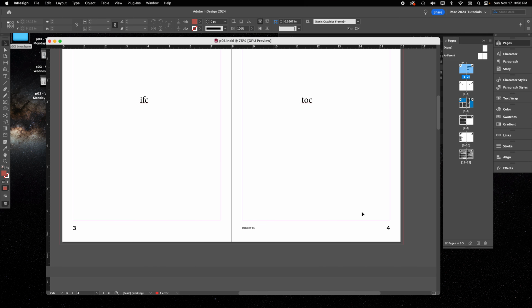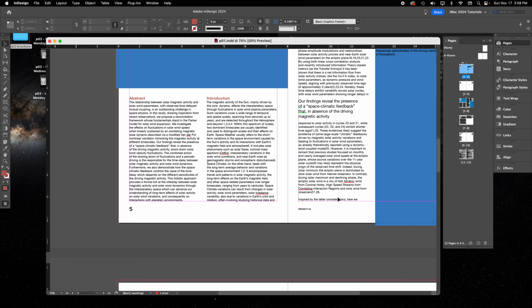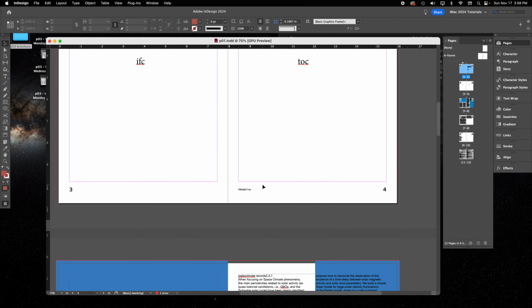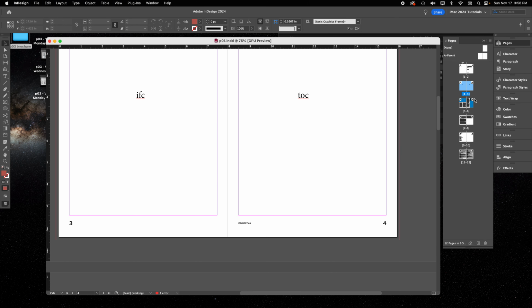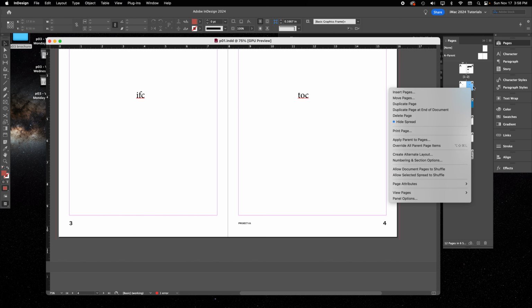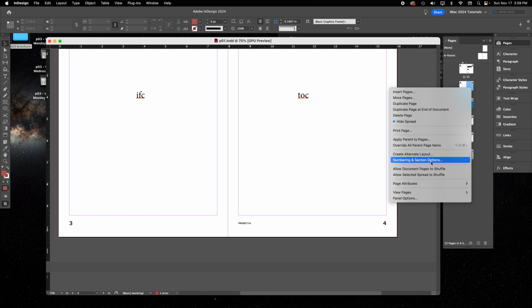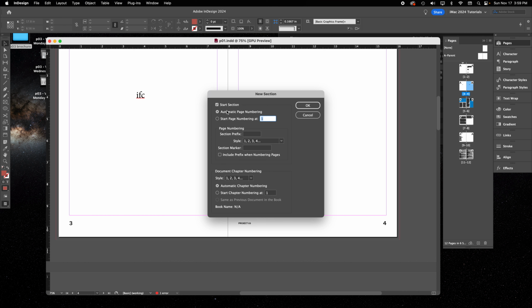Now, it's your choice. You can say, I want page 1 to start in the table of contents, or I want the first page to be after the table of contents. So you make that choice and say, I'm going to place my highlight on page 4 right now, and I want that to start page 1. With that selected, you're going to go to numbering and section options. You right click, go down here, and right here, you have start page numbering at 1.